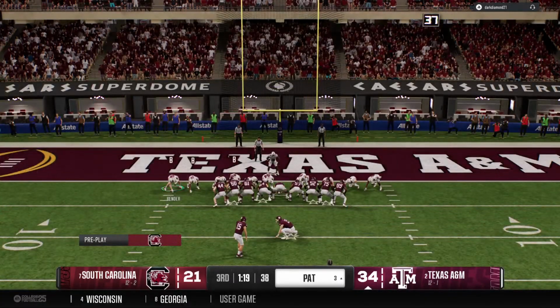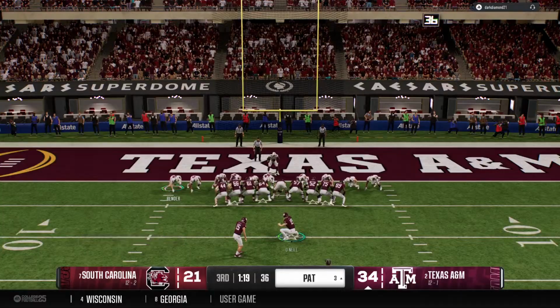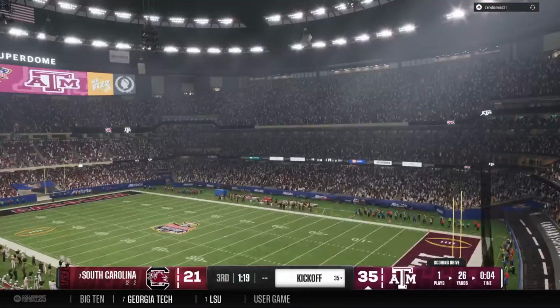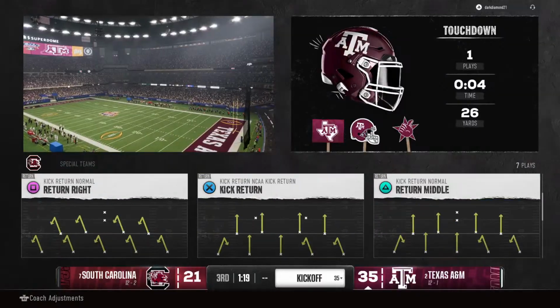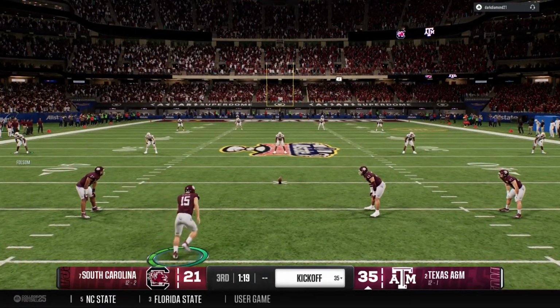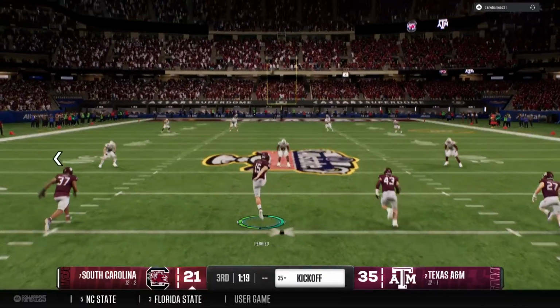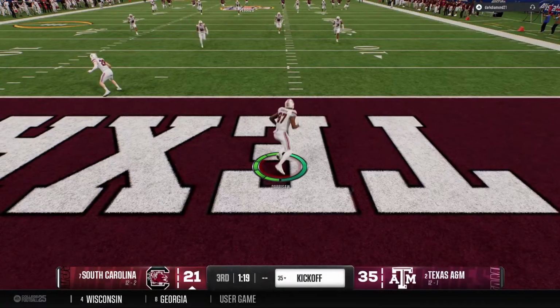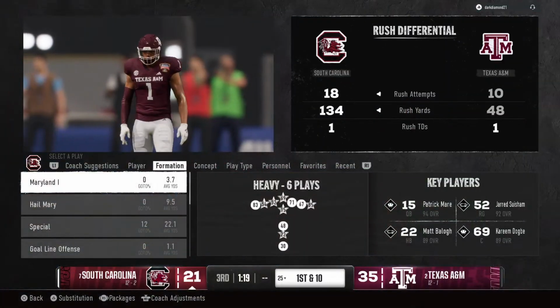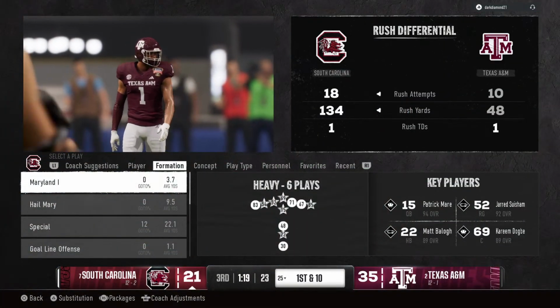So they'll try to add to the lead now with the PAT. And the kick is up and good. They tack on a point to their lead. Getting set to kick the ball off now. The kickoff is hammered, sails out the back of the end zone for a touchback.